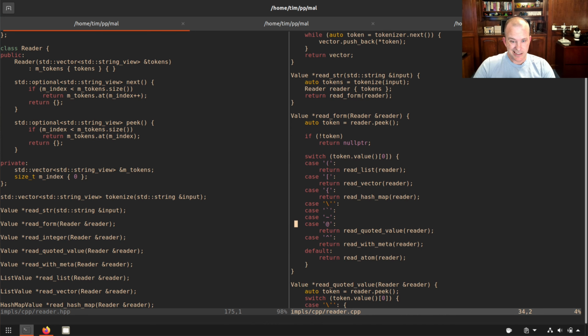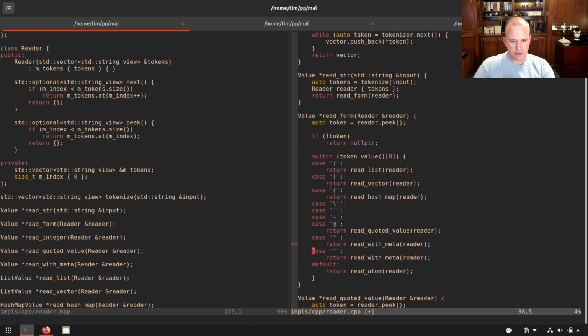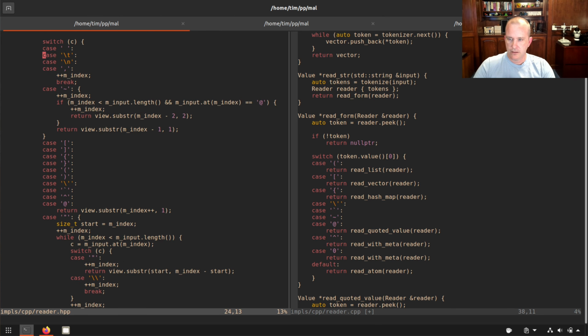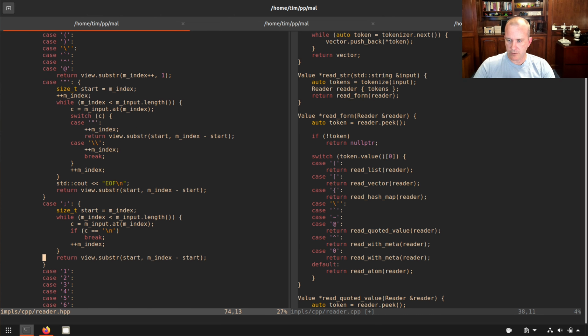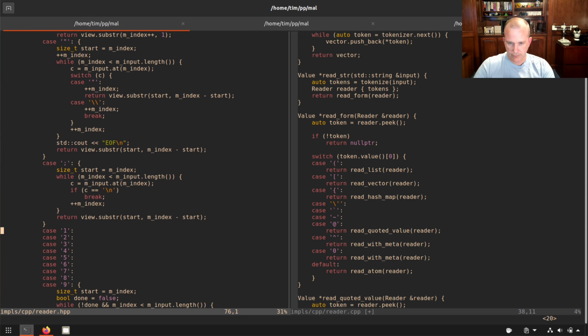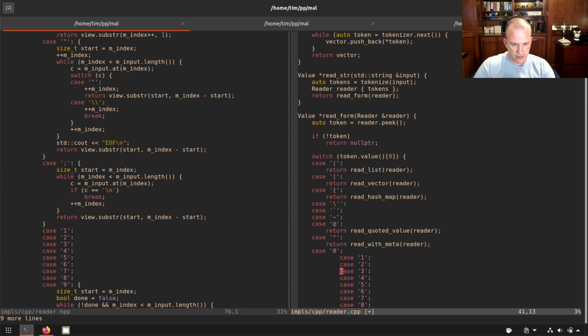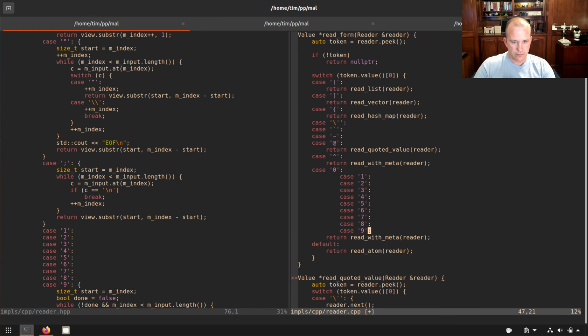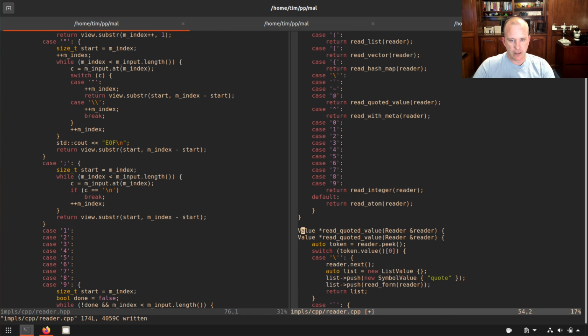So I guess I'll do something similar here. 0. Where's my 0 through 9? Where's my 1 through 9? Just gotta paste that. Read integer. Oops. Read integer, and then we need a read integer function.